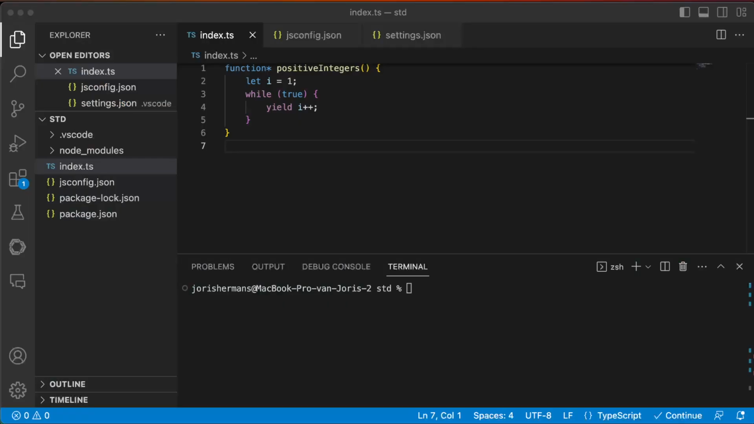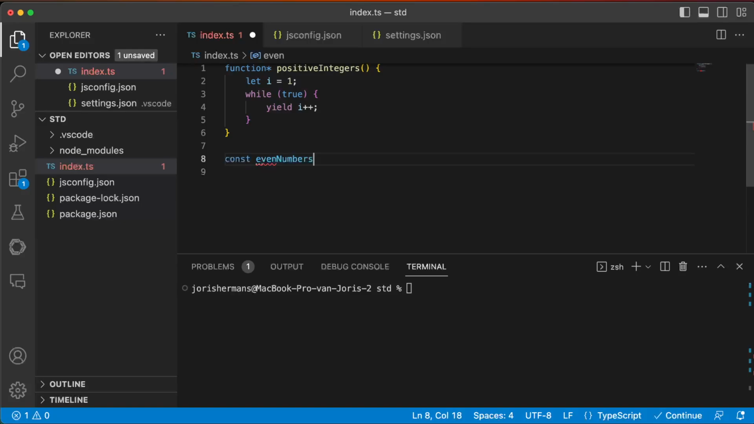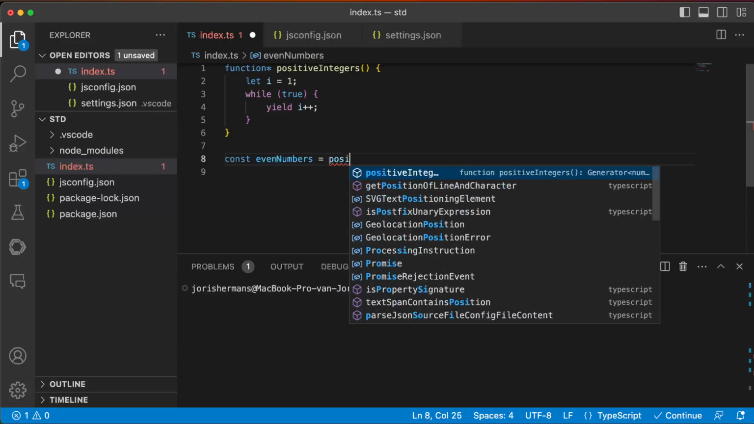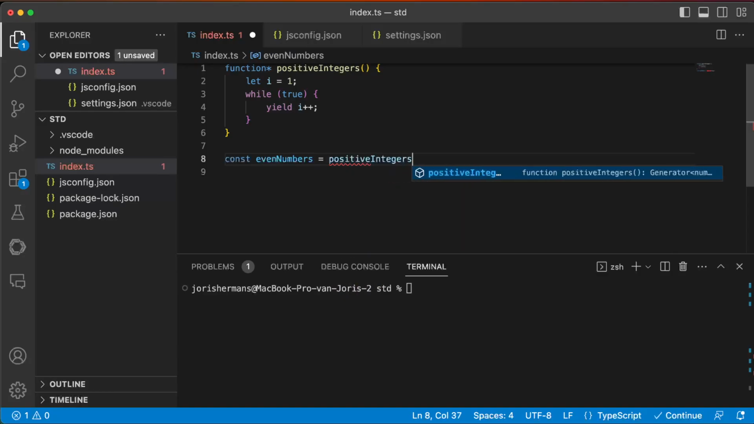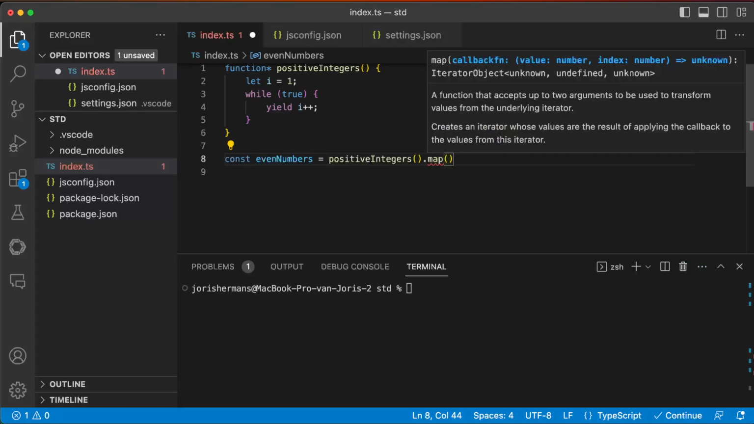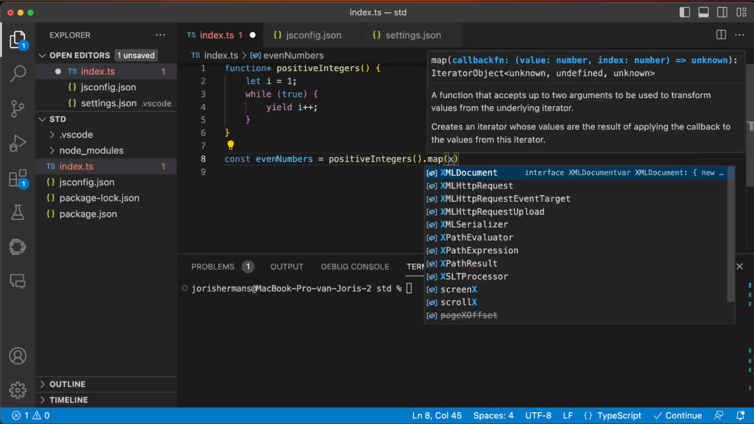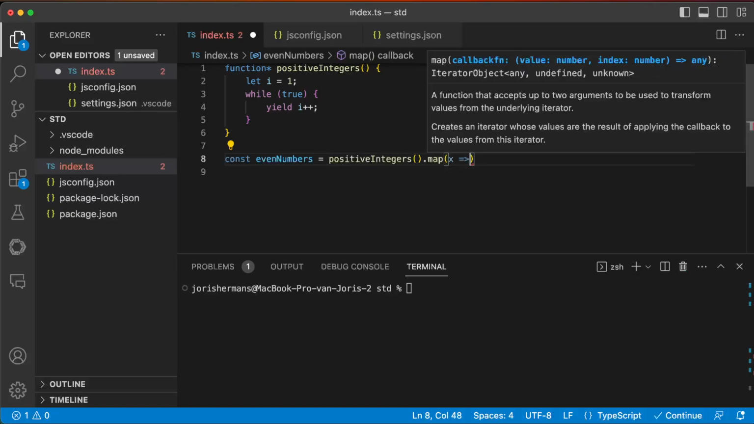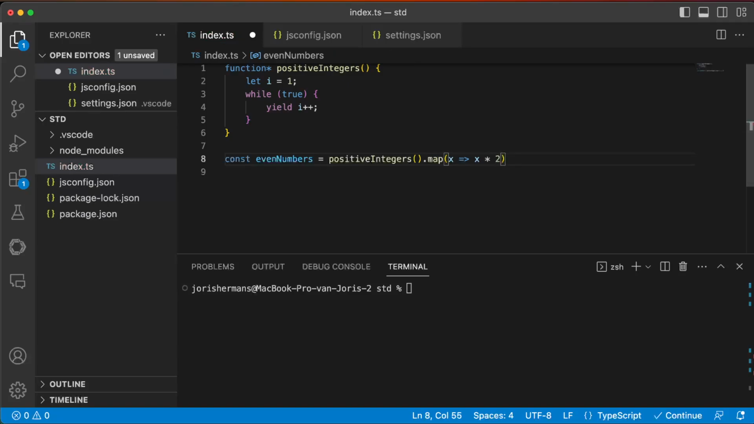So here we go. Here we have a method, positive integers. And if we go down a bit, you can say const even numbers equals positive integers, and you can map it, right? We can do the following thing, which is great.